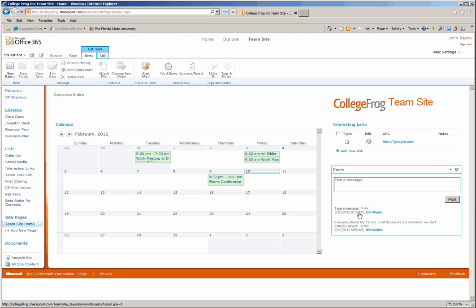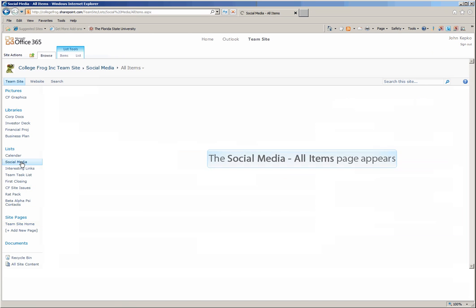Over on the left-hand side, you can see that we have a collection of libraries, document libraries, picture libraries, lists, and site pages. I created a couple examples to show us here the capabilities. You also have already seen the calendar, so let's just click on social media. We'll go right down the list.